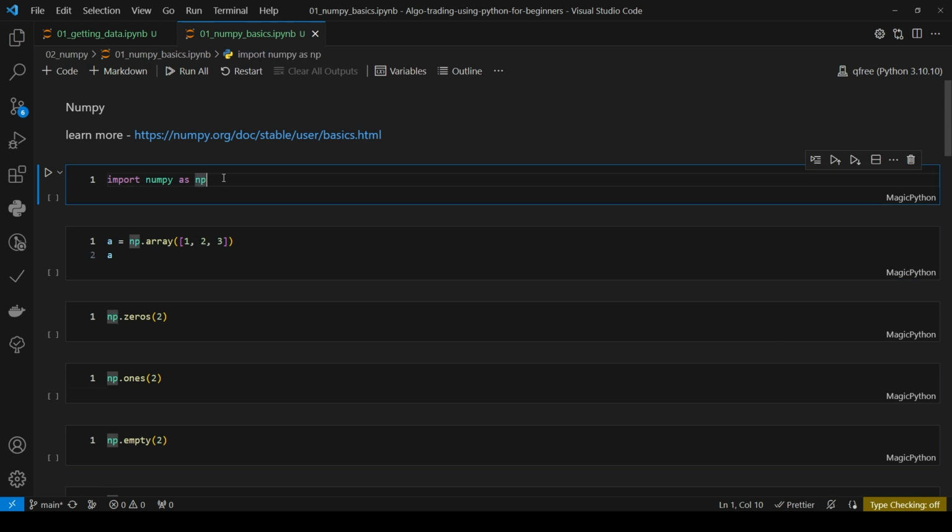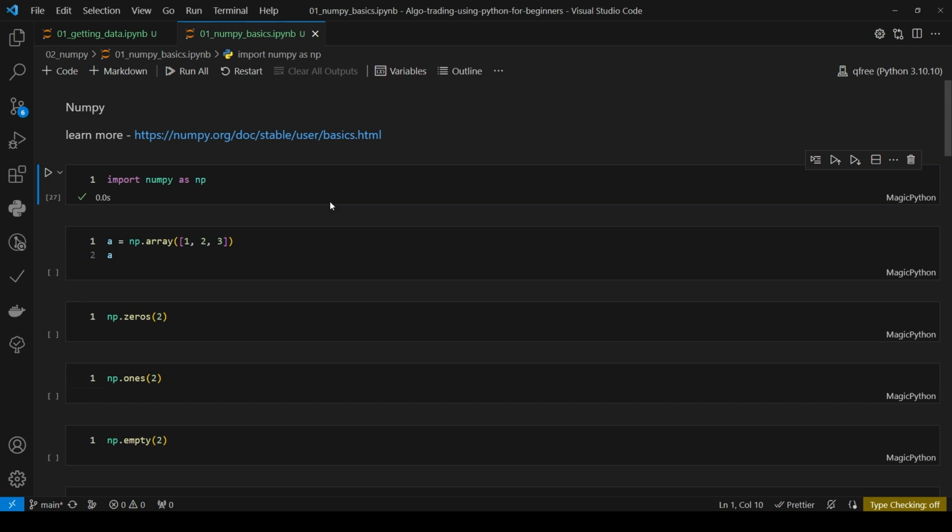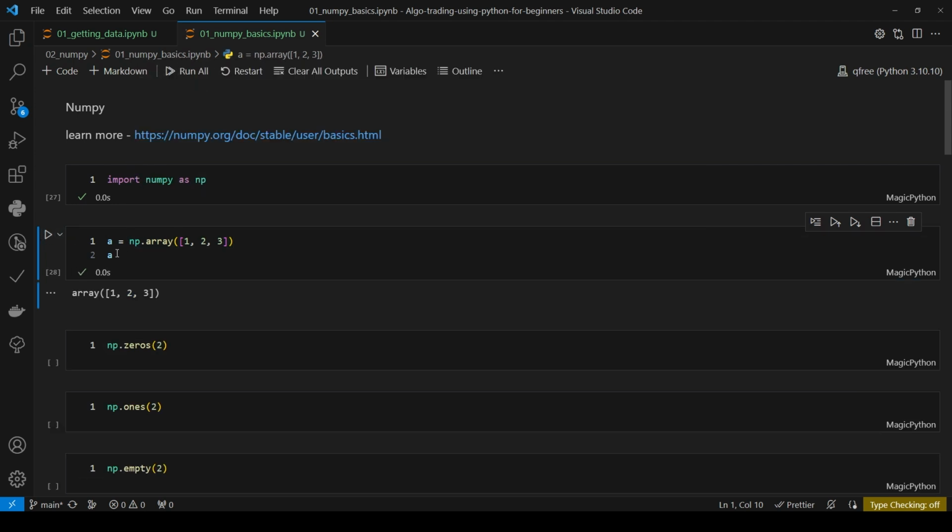So here we have this import numpy as np. Instead of having to type numpy every single time, like numpy.array, you just type np. The very first thing that we're going to do is create an array. We have a equals np.array, and then you have to put your parentheses, and then your brackets, 1 2 3, close brackets, close the parentheses, and you will now have created a NumPy array.